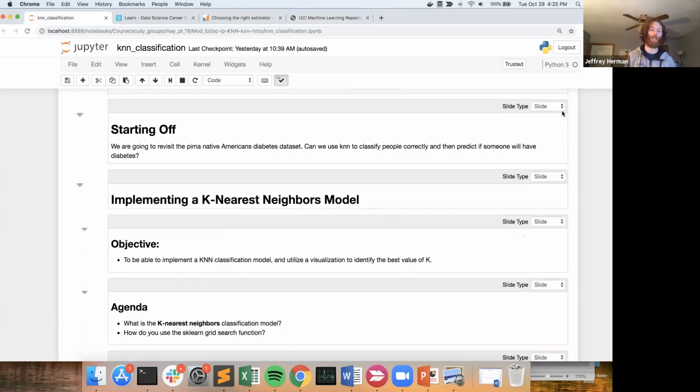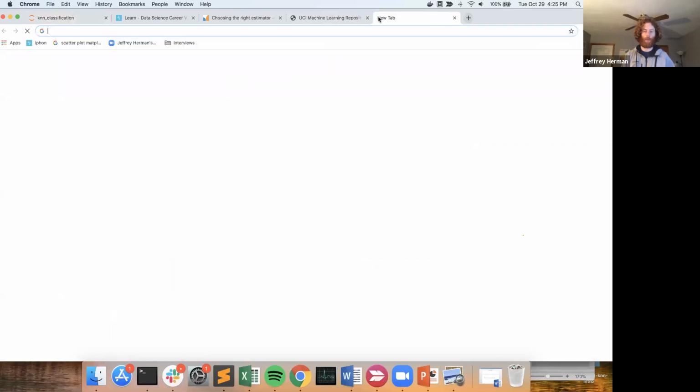So the objective here is to be able to implement the k-nearest neighbor classification model and utilize a visualization to identify the best value of k. So the k nearest neighbor works by, let me open a whiteboard.